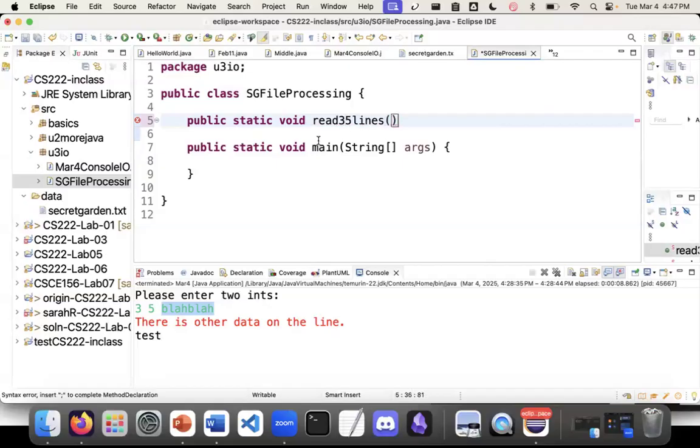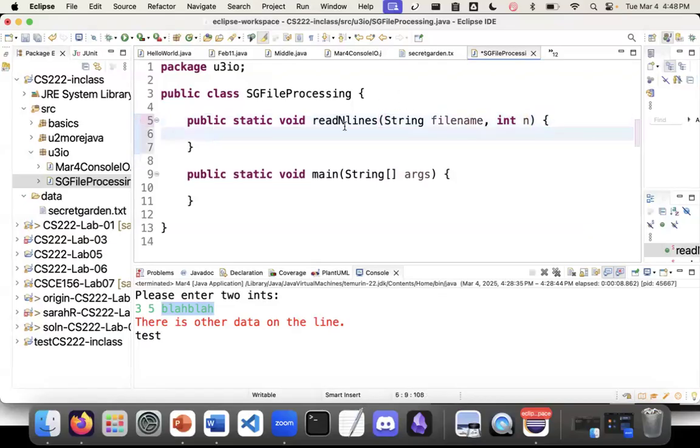So maybe I want to read 35 or read n lines. And I've got some options here. Let's say I'm going to be given some file name and a number. And so I want to read the first n lines of whatever file name is given to me.